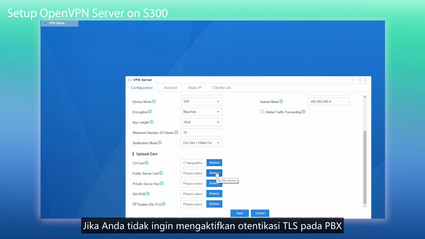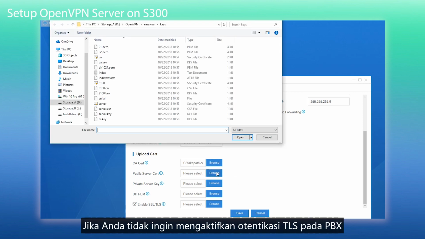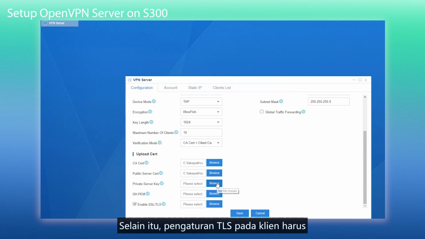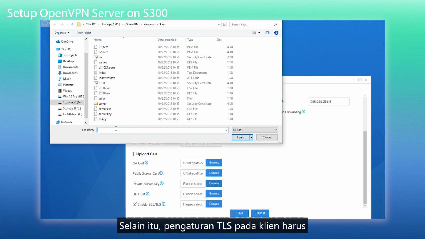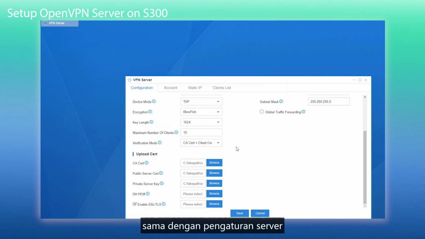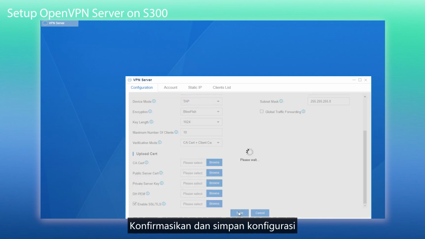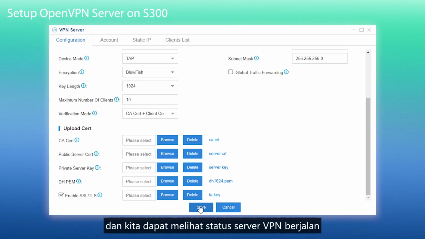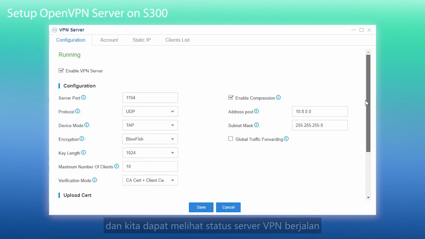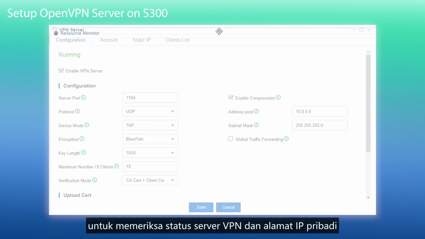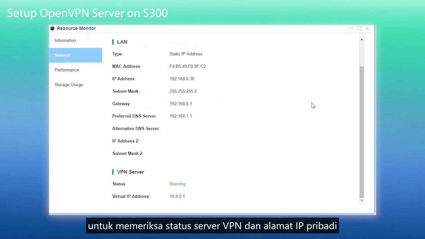If you don't want to enable TLS authentication on the PBX, a key is not required to be uploaded. Besides, the setting of TLS on the client should be the same as the server setting. Confirm and save the configurations and we can see the VPN server status shows running. We can also go to the resource monitor to check the VPN server status and the private IP address.